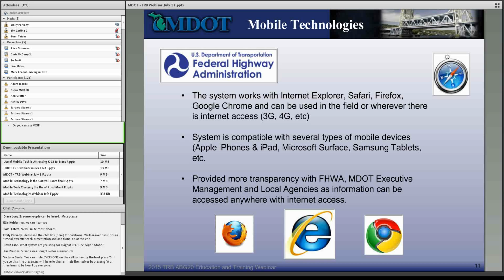Since the annual reports for inspection, again, this provides for more transparency and more accessibility.